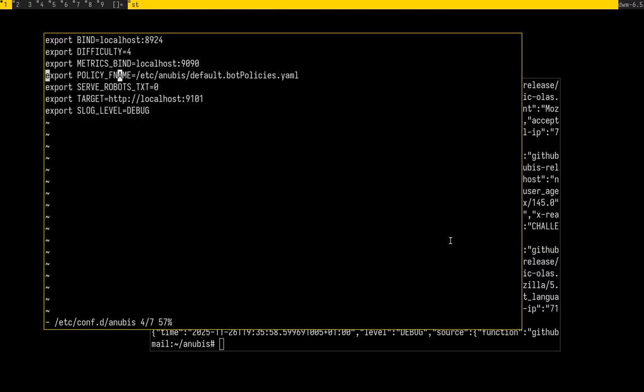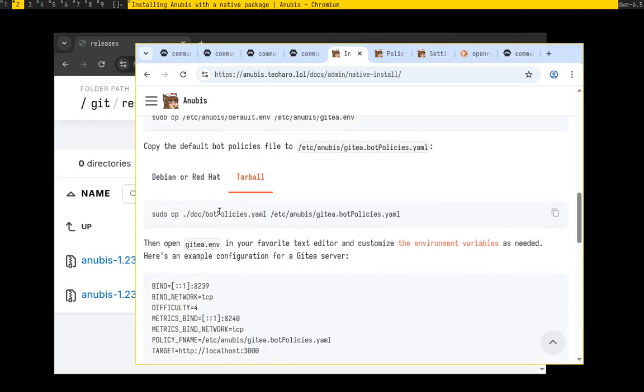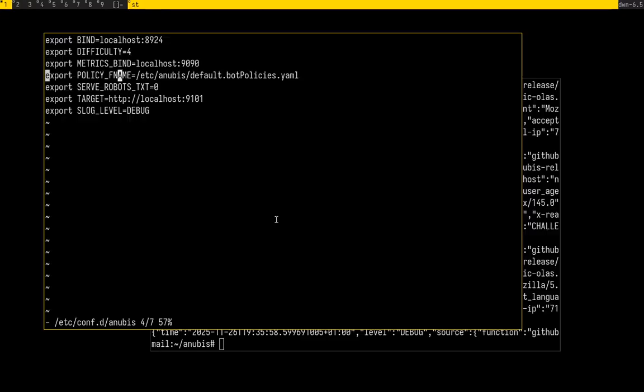Great. So that's that. And also something you have to do is copy a policies file to the etc Anubis directory. Oh, well, not necessarily. You can copy it anywhere, but etc Anubis is kind of the default. And I've done that and specified this file in this policy fname environmental variable.